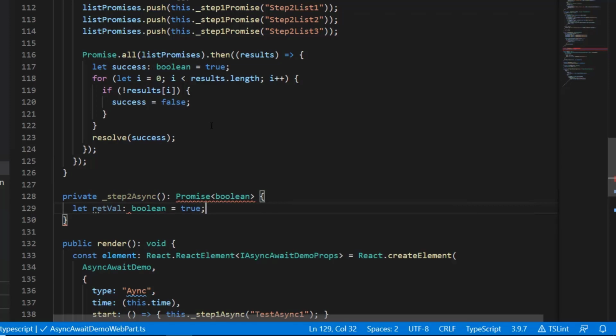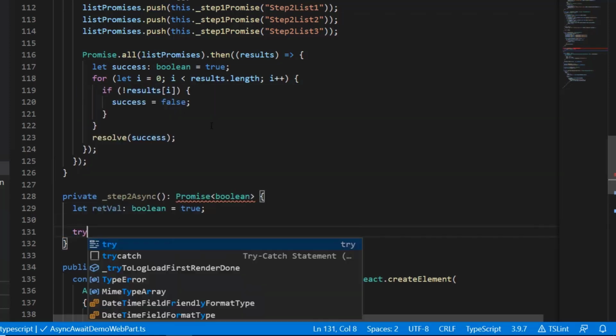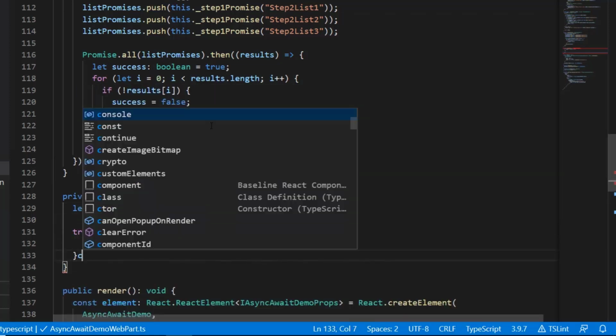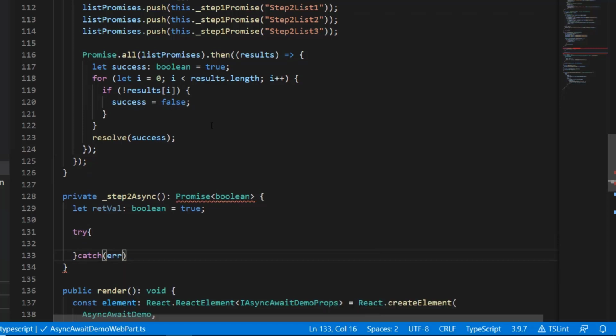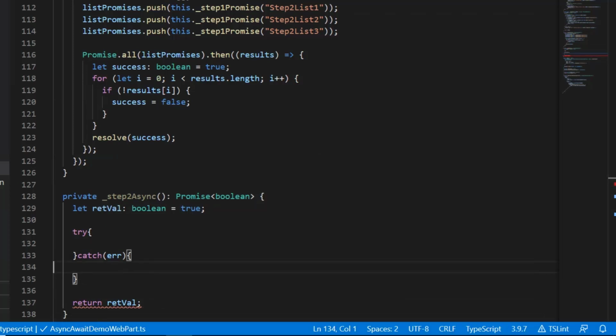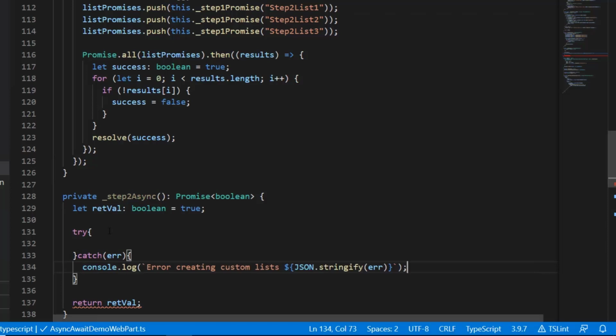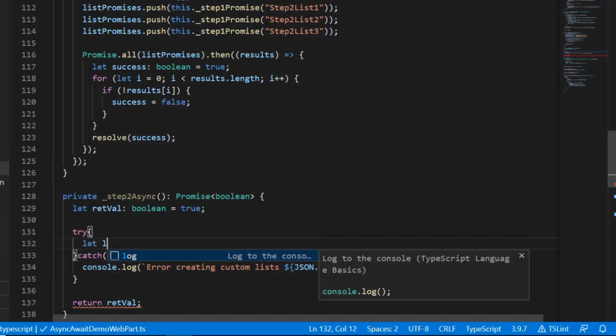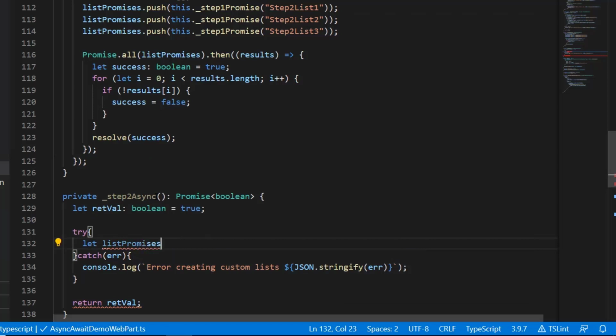And then we're going to do a similar thing here. As I said before, this is a pattern I like to use, so I'm going to let the return val equal true. I'm going to put a try catch in, and then I'm going to return my return val, and I'll put my console log in my catch. There we are, and finally, we'll start writing our code.